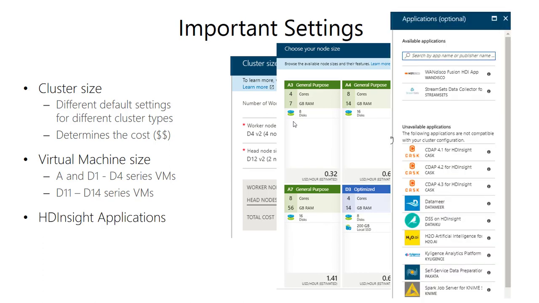If you need some other Hadoop related applications installed in your cluster, you can use Application Blade. It shows all available Microsoft provided applications and third-party provided applications. You can select the application required for your cluster and get it installed. You can run additional scripts during the installation using script actions. It allows you to add scripts for installing additional components or customizing your cluster.